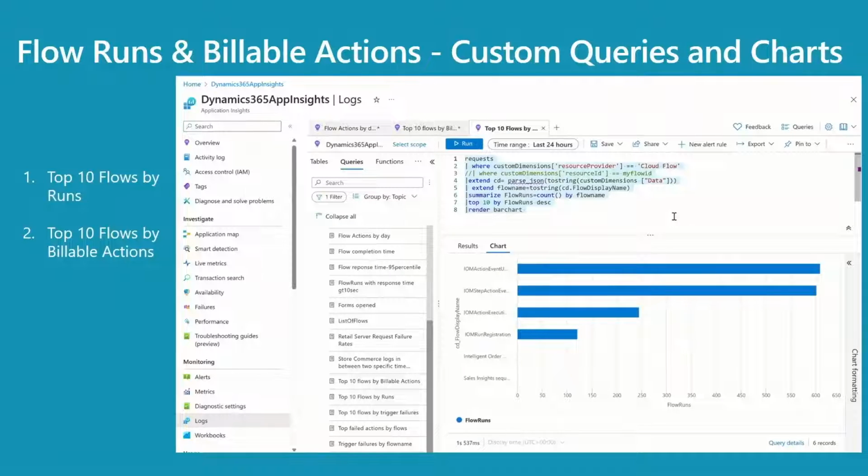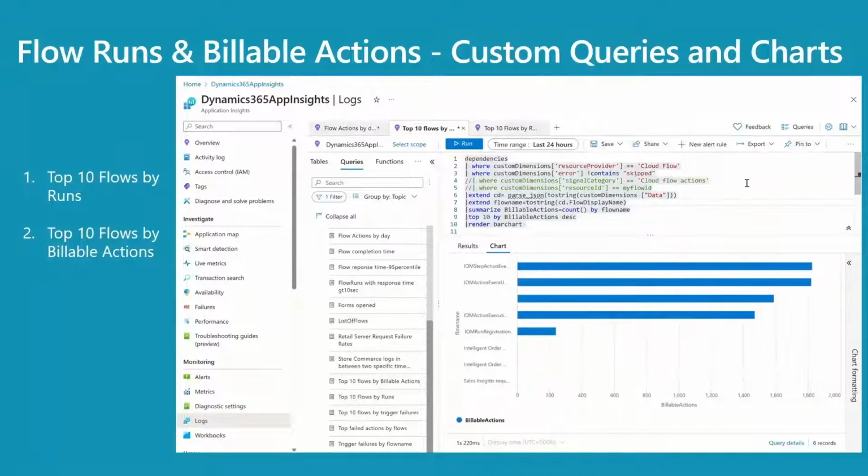So this query is returning me top 10 flows by runs. You can change that to top 50, top 70 based on your environment. The first flow here has 610 runs, and the second one has 602 runs in the last 24 hours. You can pin this chart to your dashboard. Let's have a look at the second query.